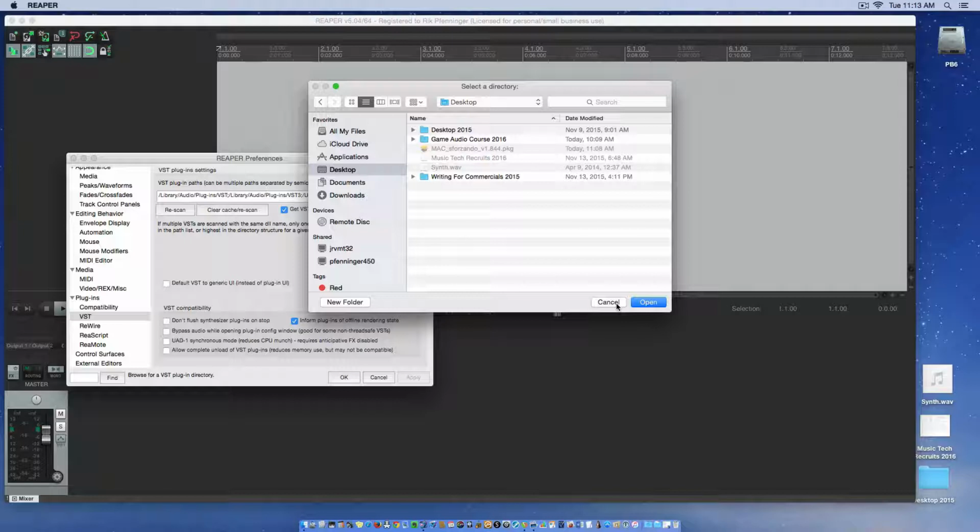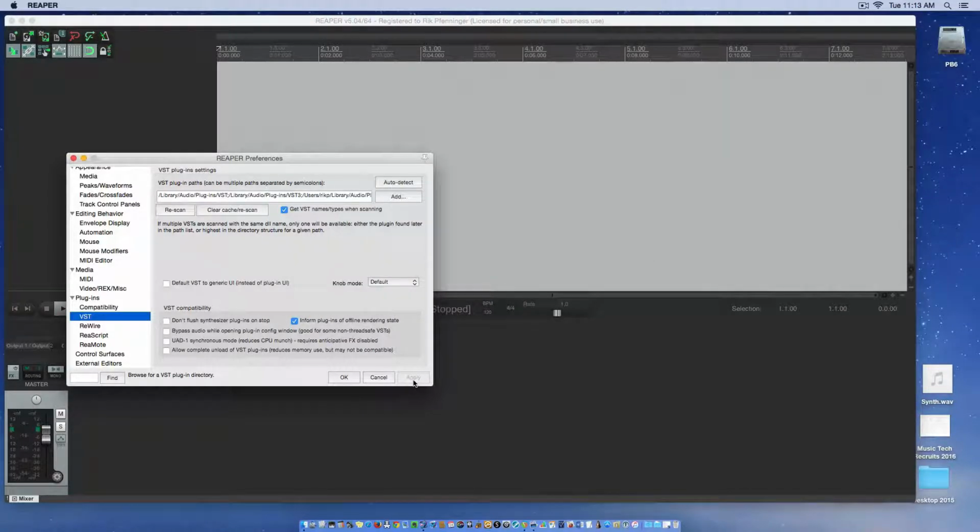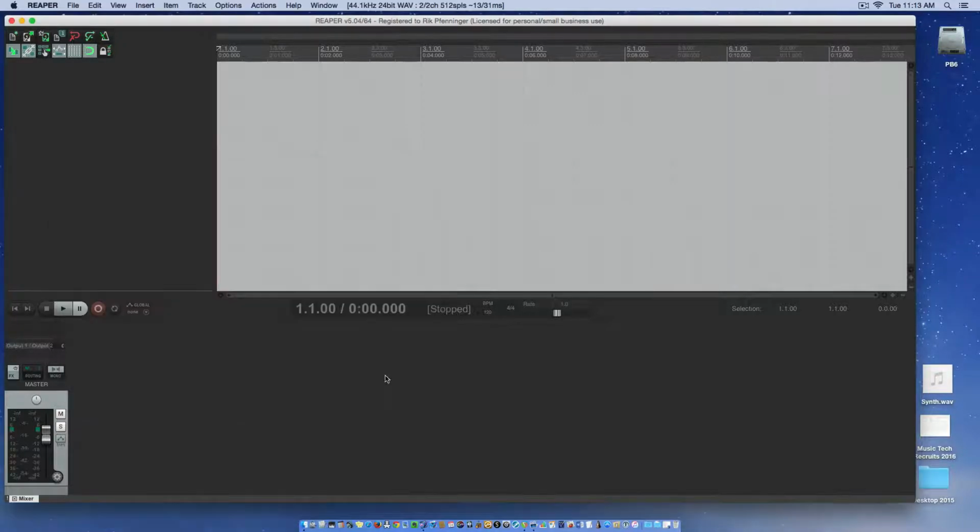I'm not going to do this because I've already done it. So then you're going to go Open. Okay, then you're going to go down here and go Apply, which won't be grayed out. And then you're going to go OK. I'm just canceling because I've already done this. Once you've done that, you're going to close out Reaper.